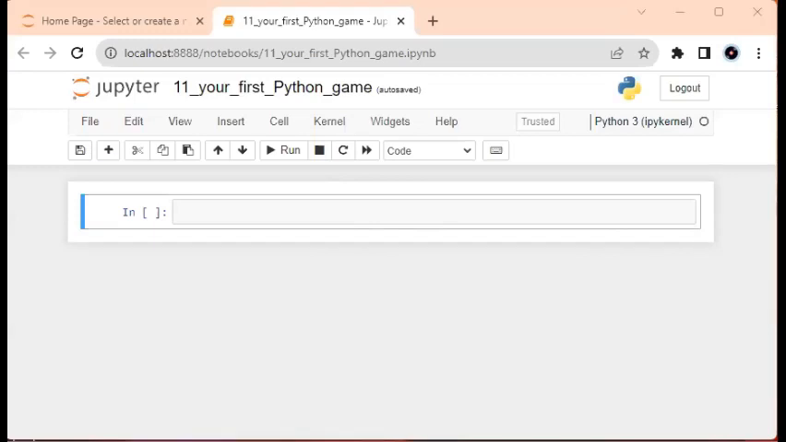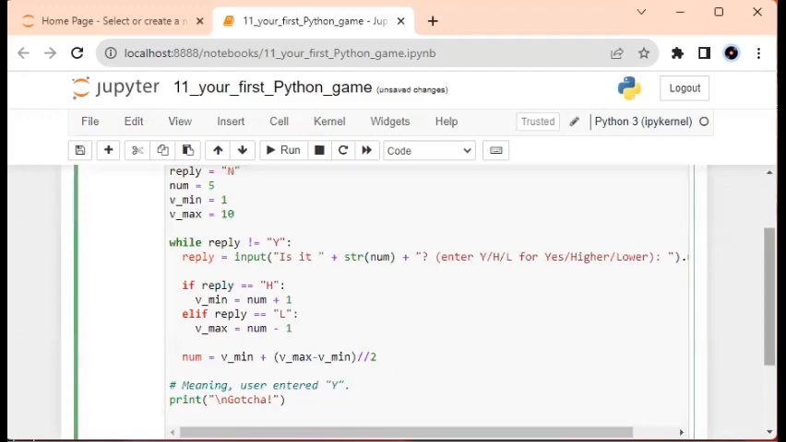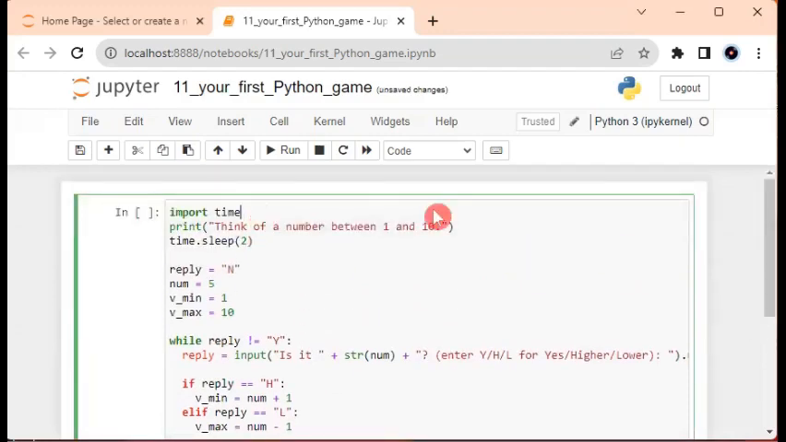Okay, so I'll put the code in here and explain it to you line by line. As I said, we'll be putting to good use whatever we have learned in the previous videos of this tutorial series. At the very top of the script, I am putting an import statement to import a library called time, from which we'll be using a function later on.